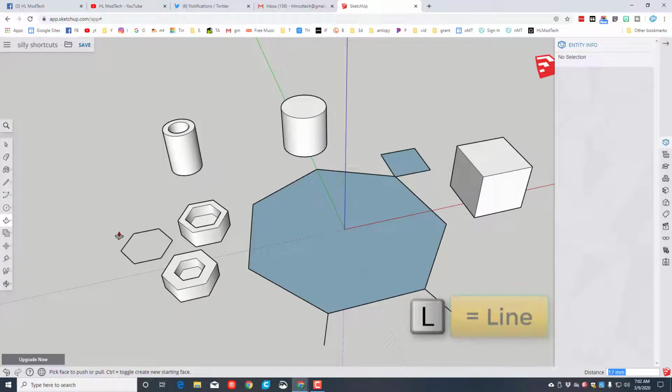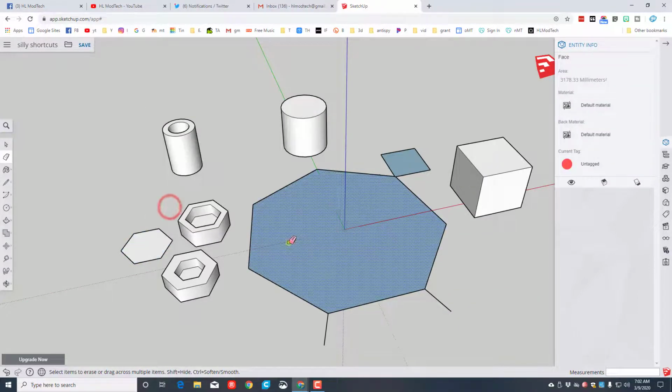Whenever you have one of these lines that doesn't draw, we're simply going to use L for the line tool. If you connect it, boom, E for erase, you can put it back together. Right click, reverse that face again on all those.